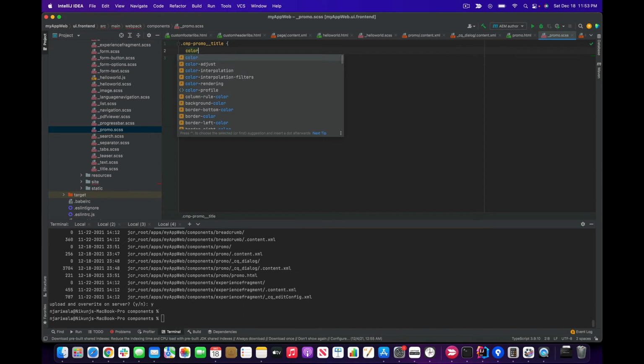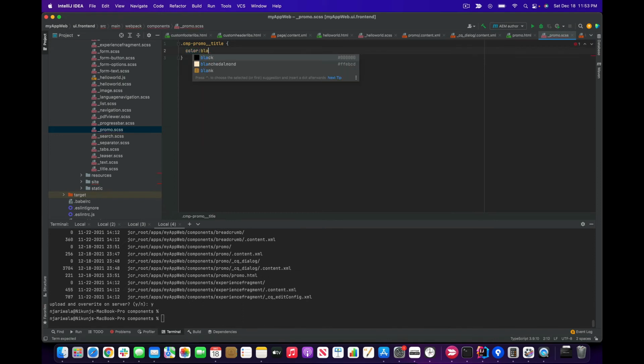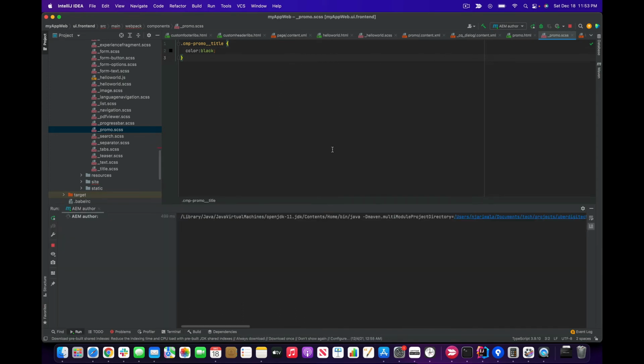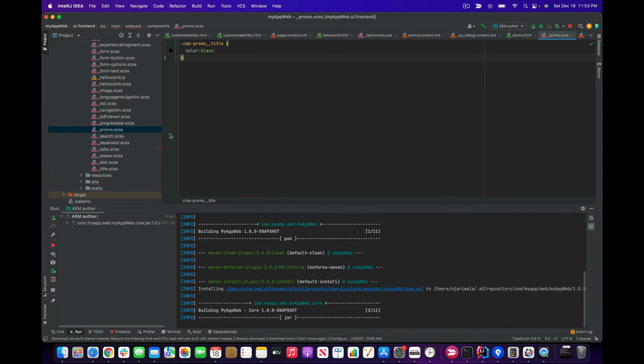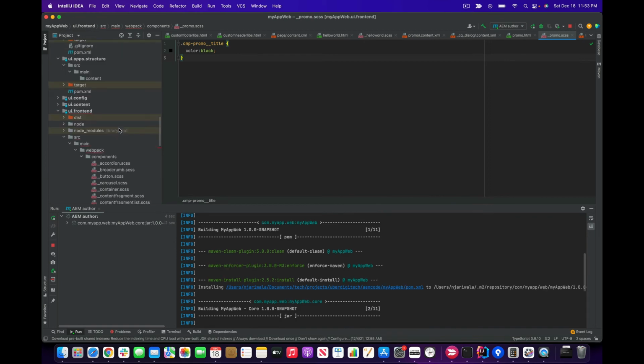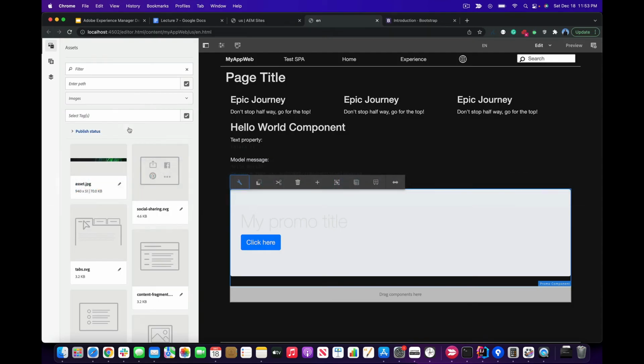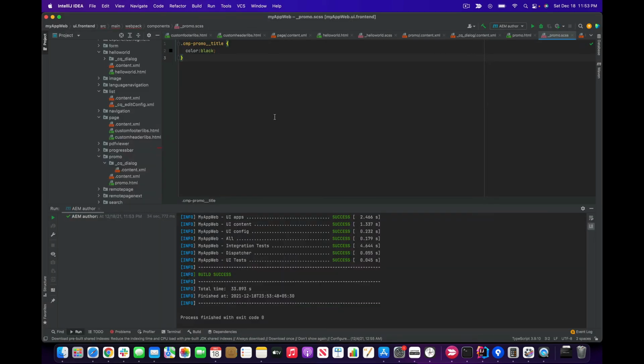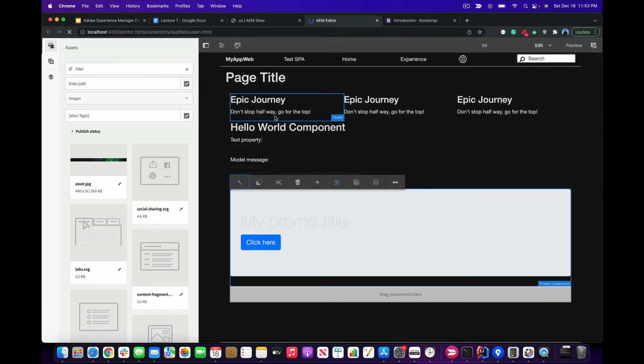I want to change the color of the text to be black, and I'm going to push this code to AEM. So the code has been deployed to AEM. Let me refresh the page, and as you can see, the new style has been applied to this component.